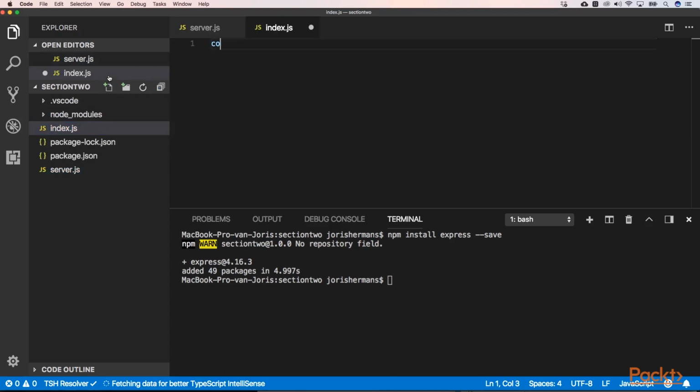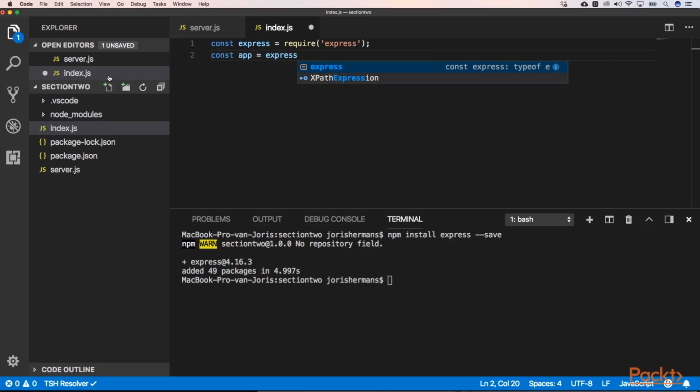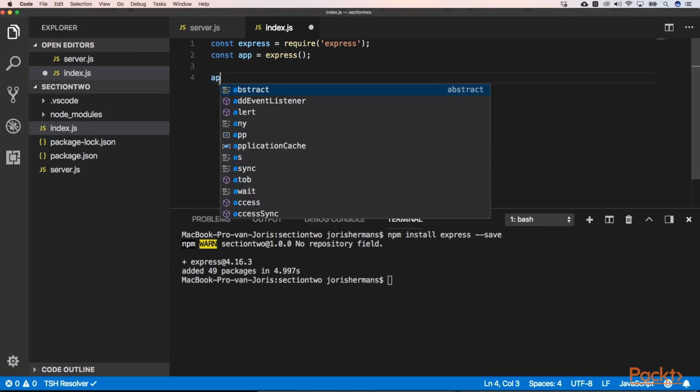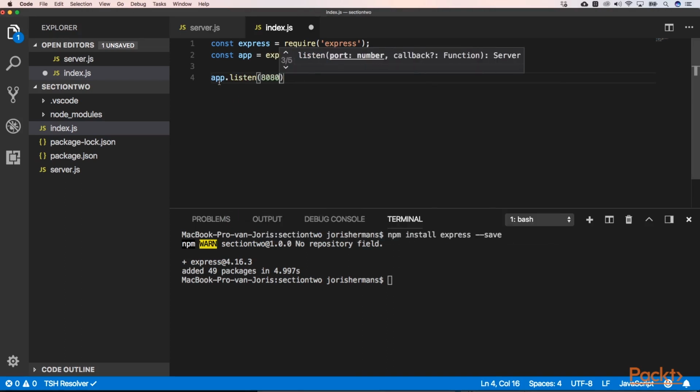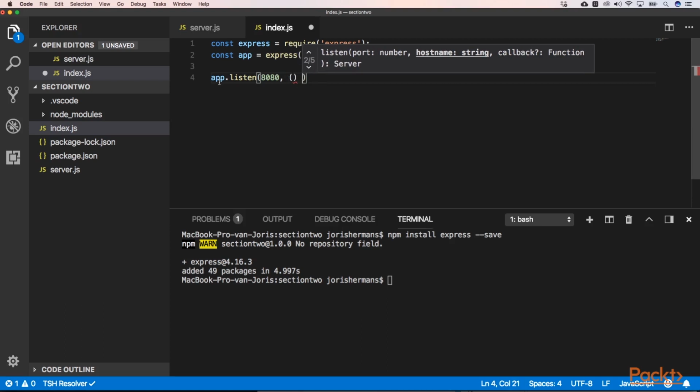Here we define a const express, and then we require express. A very important variable is our application variable. So we define our application variable by calling the method express. So far so good, right? Then of course we need to listen to a port, so we will listen to 8080, and when we are done with listening, we call a callback function.